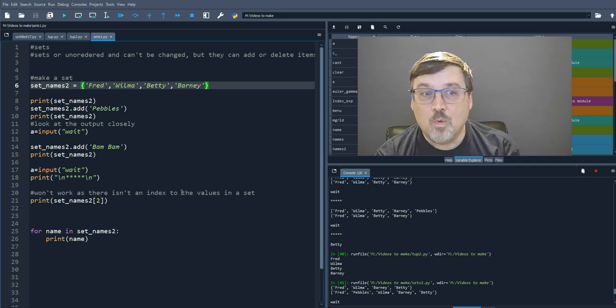But look, where did pebbles end up? Normally, it would have ended up at the end, right after Betty. But it's not after Betty, is it? It's way here, and it's the second item in the list. Because it's unordered, you cannot say where new items are going to show up. Officially, you can't guarantee that it's always going to be the same order either. But it depends on what kind of system you're running on.